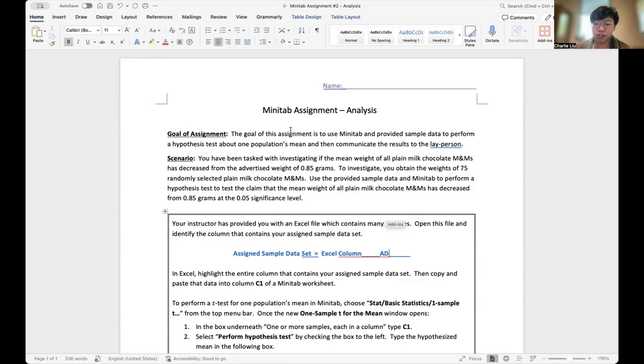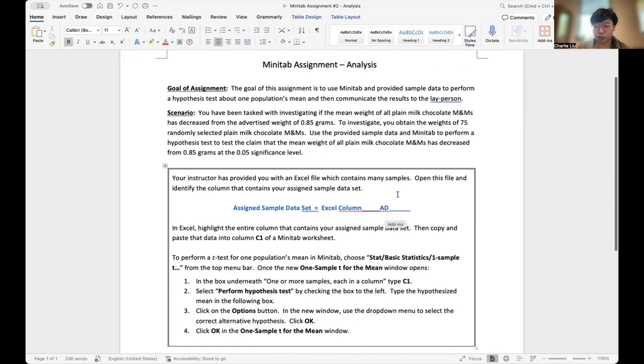So essentially, the goal of this assignment is to use Minitab and the provided sample data to perform a hypothesis test about one population's mean and then communicate the results to whoever that person is. And you know that we're dealing with one population's mean, right? So when the parameter is mu and the population is one population, the only test that is left for us to use is the one sample t-test, right? So that's essentially what we're doing here.